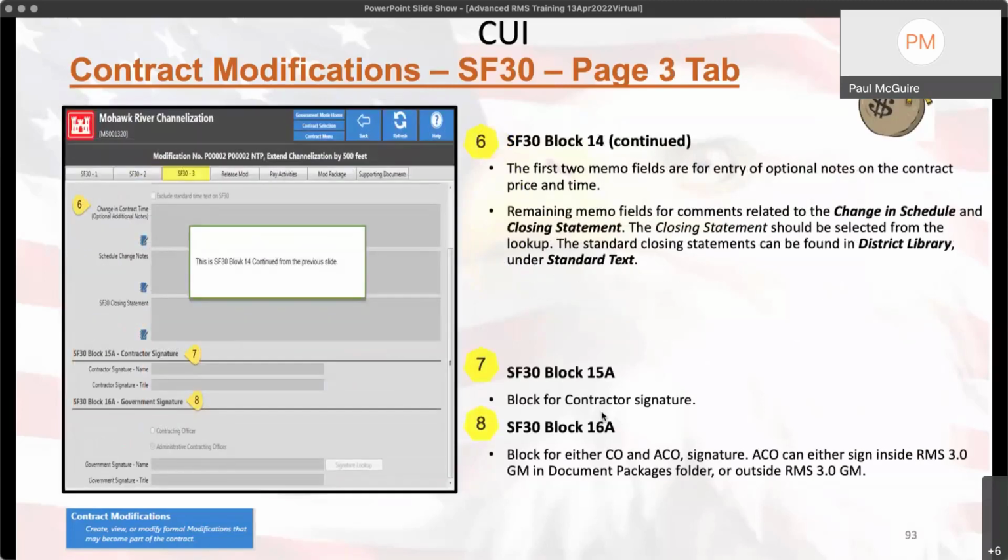Same thing here on the SF30, the third page. You can copy and paste information in here from other applications. You can just type it out. Again, that blue notebook icon if you need a bigger one. Government signature, who's going to be the contracting officer, the COR or whatnot, the ACO, all that stuff. It's all on these screens.